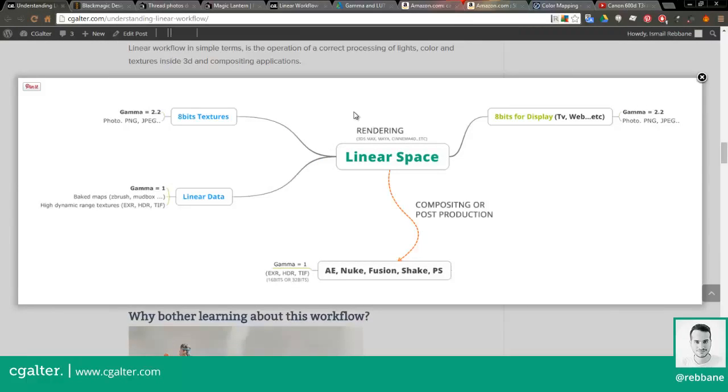map, and it's basically the whole process. So the idea here is in a model we have a linear space, which is basically your 3D application. It could be 3ds Max, it could be Maya, Cinema 4D, XSI, any kind of 3D application. It could even be Nuke. So basically we have files coming in to the 3D application, and we have to tell our 3D application in a way.